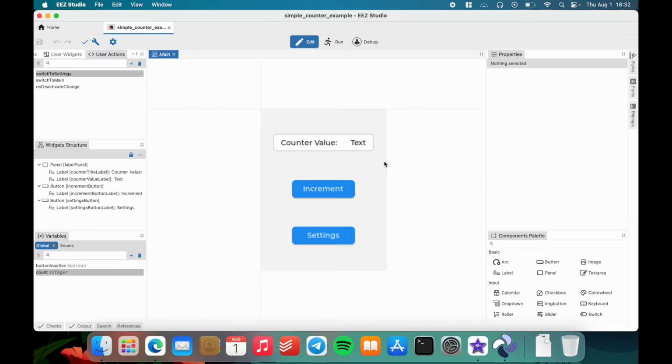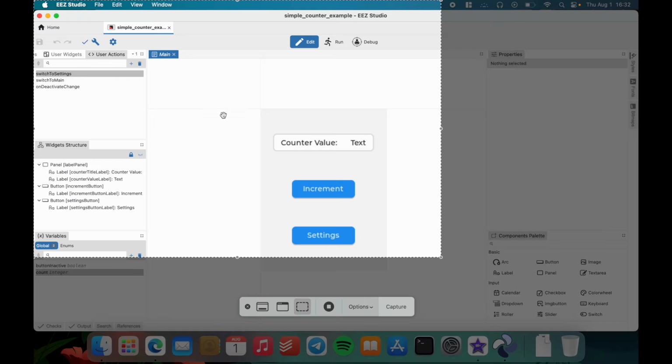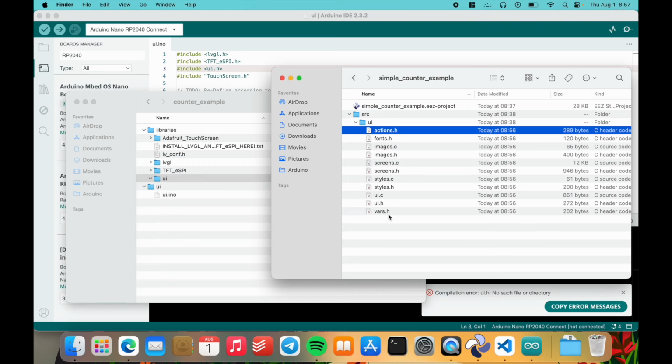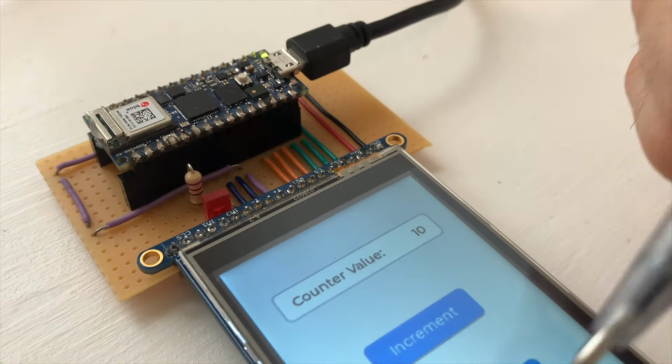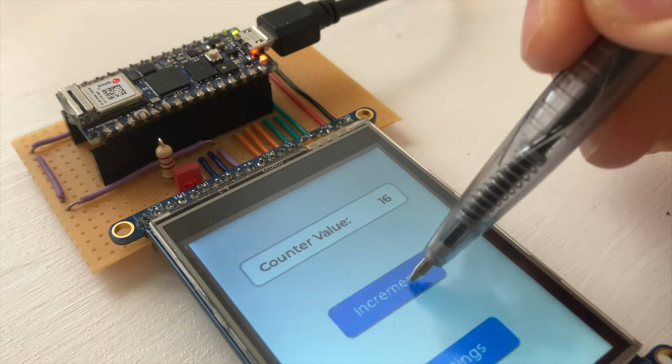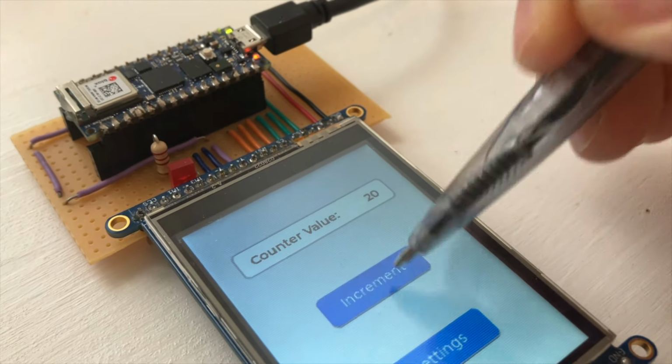In the previous part, we built a graphical user interface in EEZ Studio, and we left off with a bunch of generated code files, but I mentioned that we needed to take some additional steps before we can actually use them on the Arduino, and that's what this video will be about. And without further ado, let's just jump right into it.